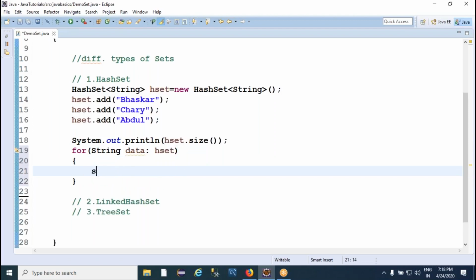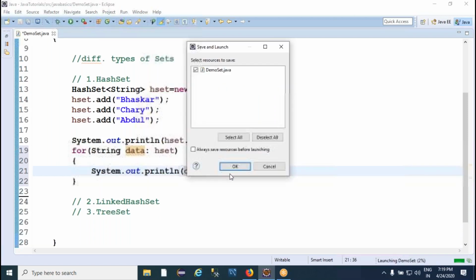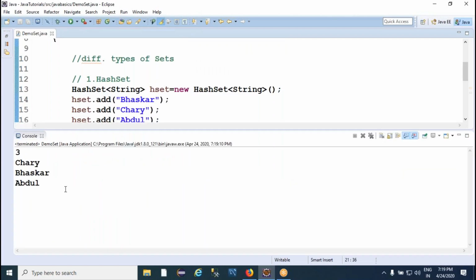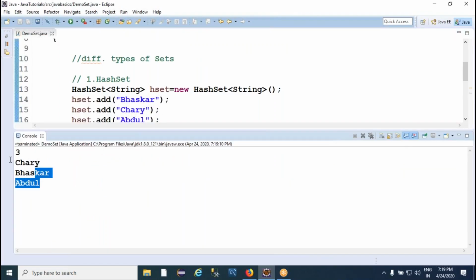Then in each iteration, element by element, the values will be stored in the variable data. I'm just printing the data here. This is a better way of accessing the data from any kind of collection, either a set, a list, or an array. See, we are accessing the data here.